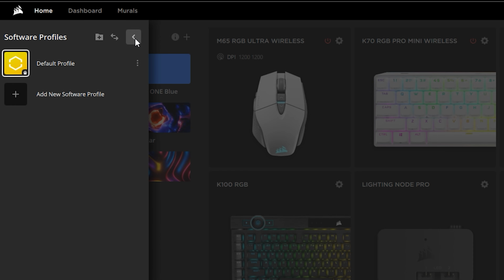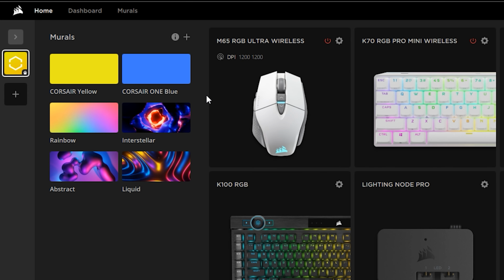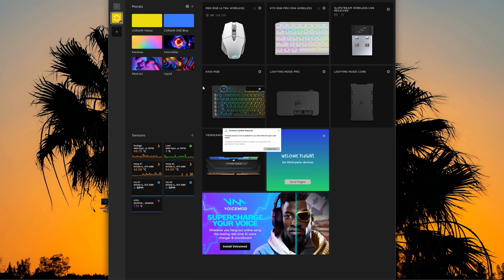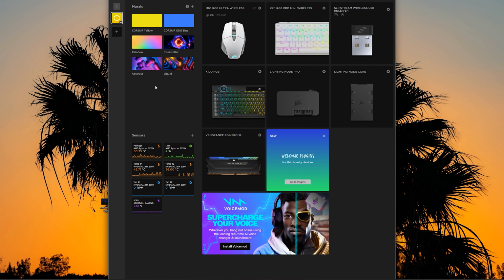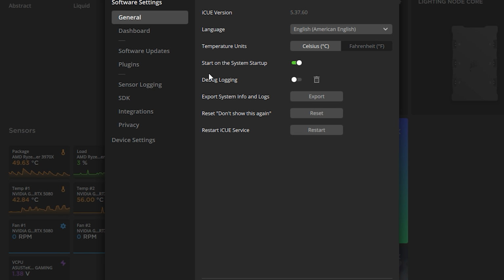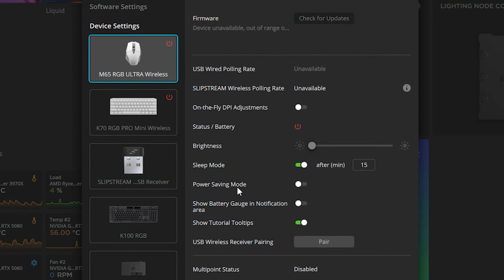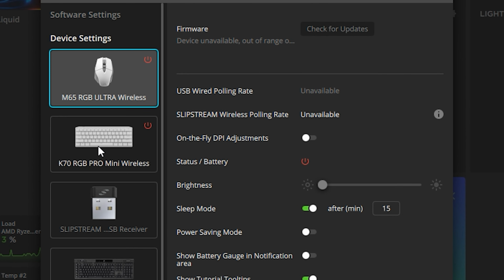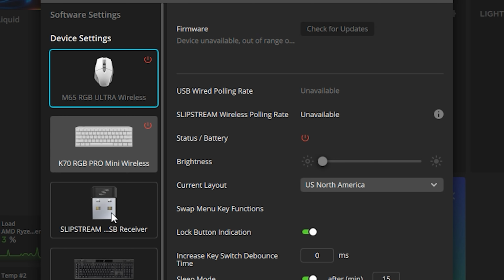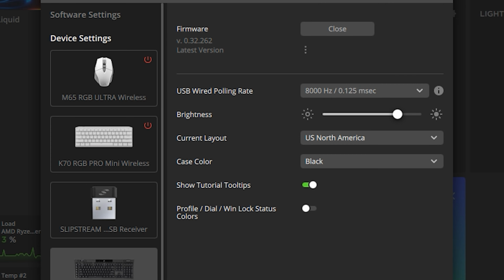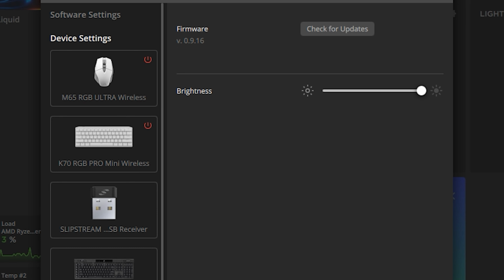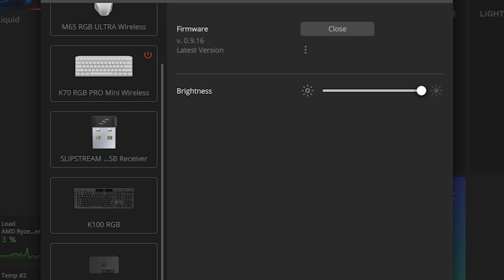Most importantly, you will have to check if you have firmware updates. After installation, make sure to update your device's firmware if prompted. iCUE 5 will often show you a notification or icon on the device if a firmware update is available. To update, click the device, go down to device settings here, and you can easily check for updates. Now, I don't have my mouse and keyboard hooked up, but I do have my Slipstream hooked up. I'm checking for updates. I do have my keyboard hooked up, checking for updates, Lighting Node Pro, and it seems like I'm pretty much good for the most part.